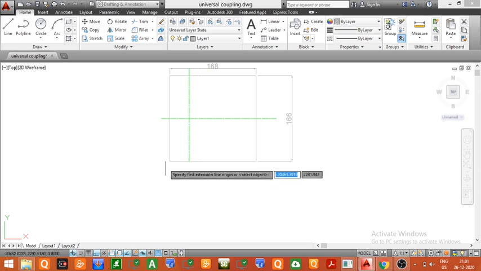Now we will give the dimension of this center line. So you can see this vertical center line is at a distance of 38 from the left hand side. So we have drawn the horizontal center line. This horizontal center line divides the box into two equal halves, whereas this vertical center line is at a distance of 38 from the left hand side, because it is given in the question.